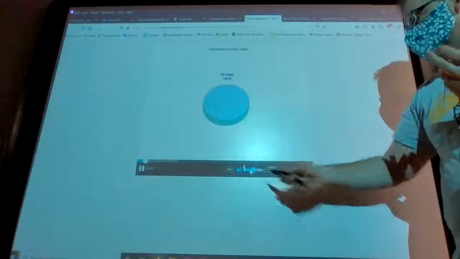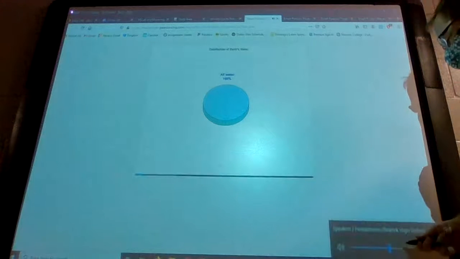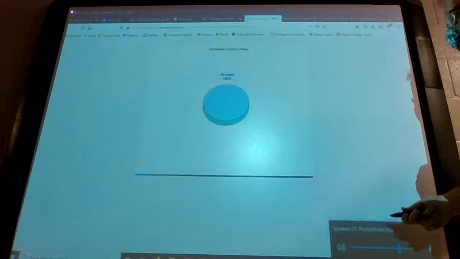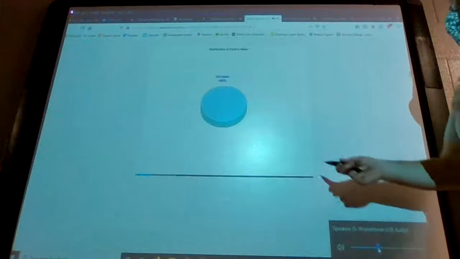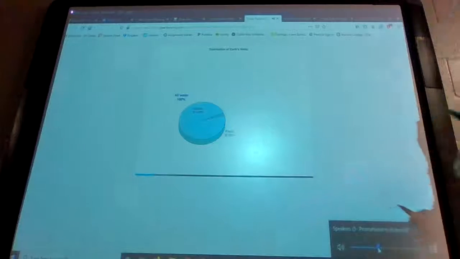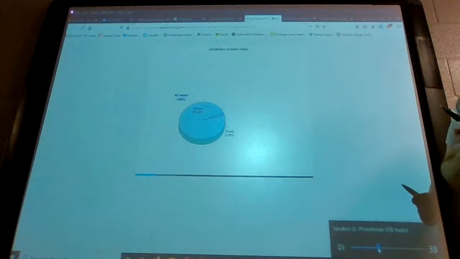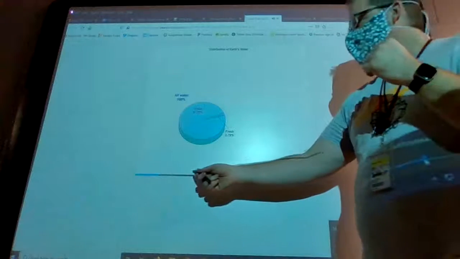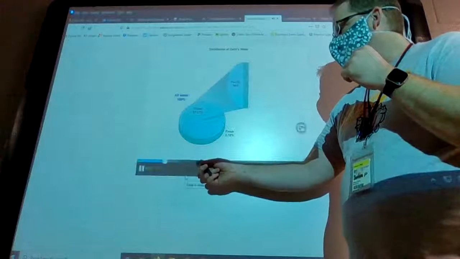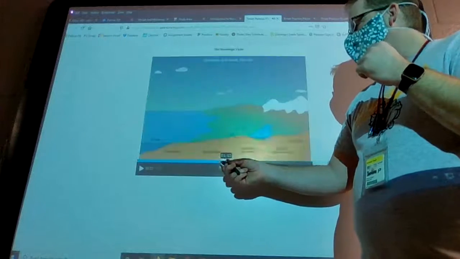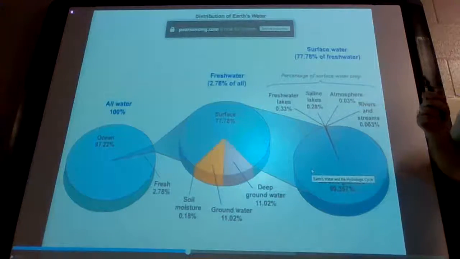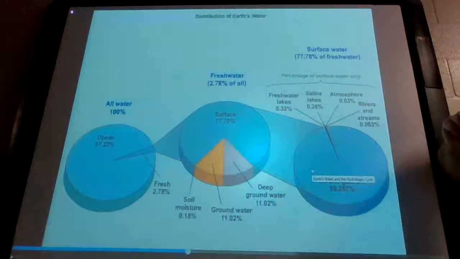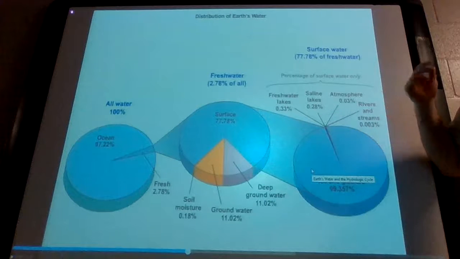Let me see. They talk a little bit on it, but. Describing the distribution of fresh water and ocean water on Earth. Of all the water on Earth, more than 97% is contained in the oceans. Yeah, let me fast forward. Okay, so I don't want to listen to all this, and I don't know why they started off with water a little bit, but it's a fairly good video if you were to watch it all the way through.